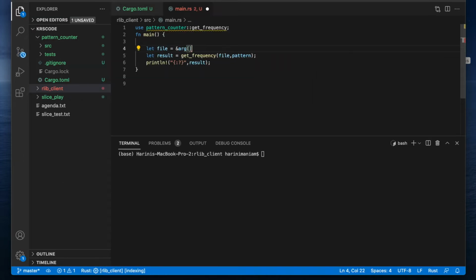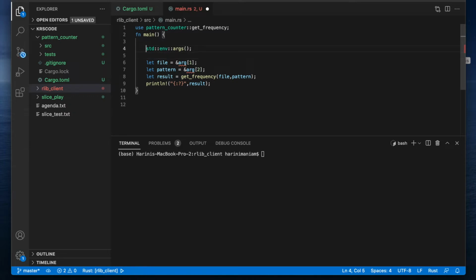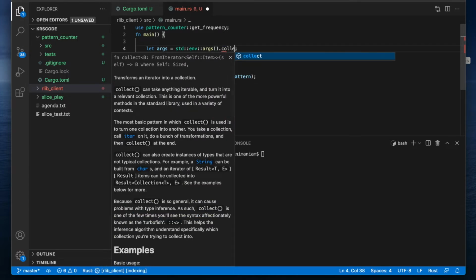Let this file be the first argument. I'm writing that in the reverse order, and so these are the arguments that I am expecting from the command line. And how to get these arguments? The way to get these arguments is that std::env has a mechanism to give us the args, but this is more of an iterator. So what we can do is simply put a collect here to convert that into a vector.